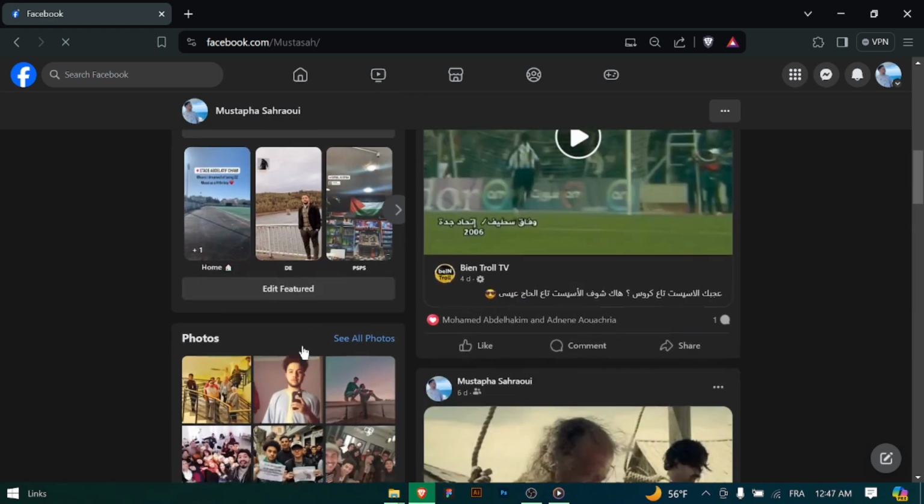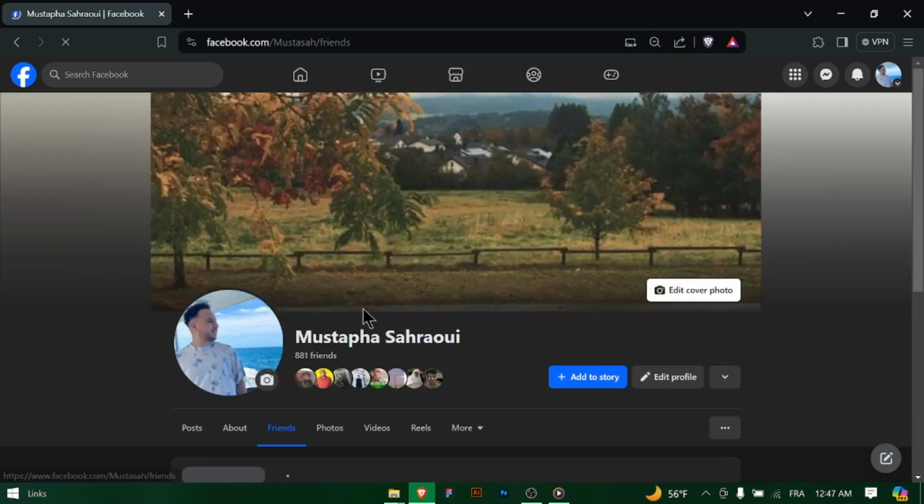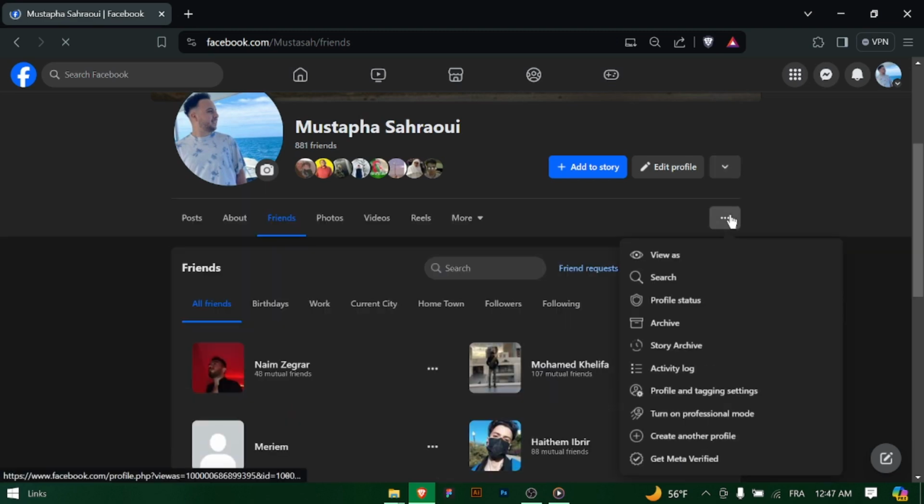In the Settings menu, locate and tap on Profile and Tagging on the Facebook app, or Profile on the Facebook website. On the Facebook app, tap on Following under the Profile and Tagging section. On the Facebook website, click on Following under your Profile section. This step might differ depending on the platform you're using.